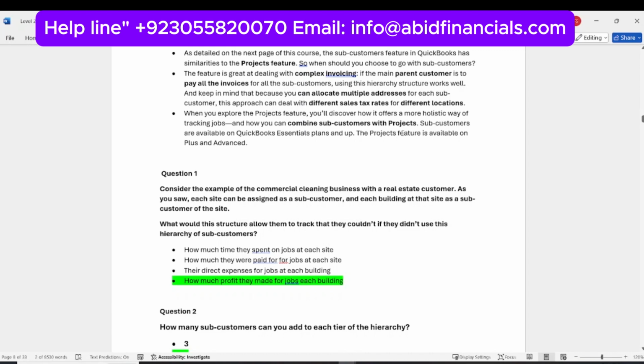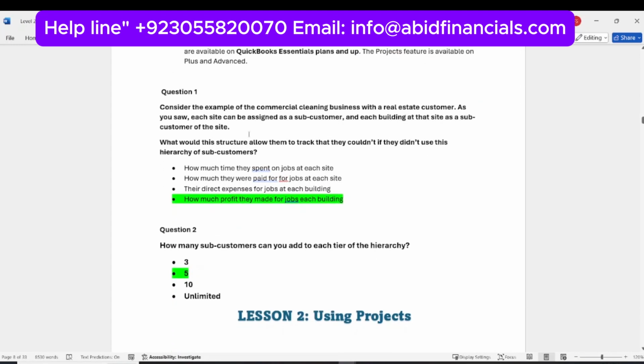So sub-customers are available on QuickBooks Essentials plans and up. So this is very important. And this is for some example questions.